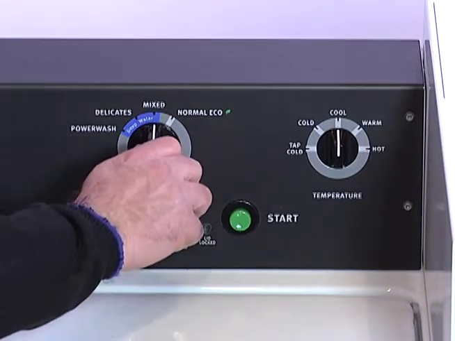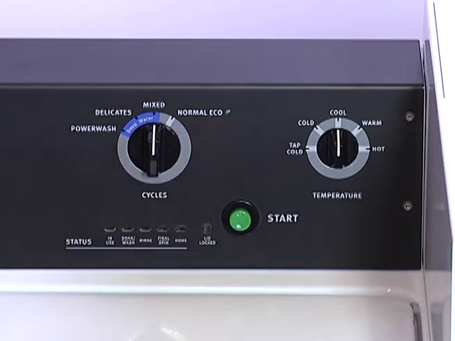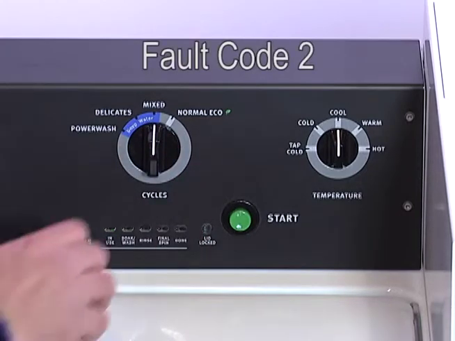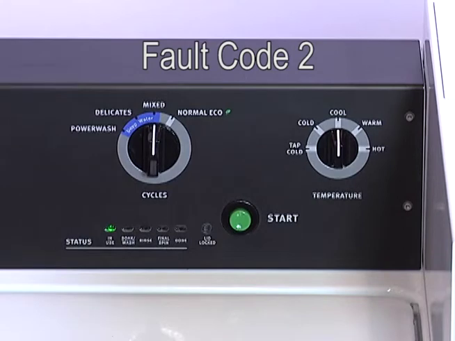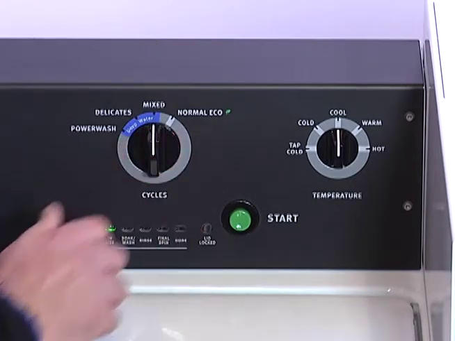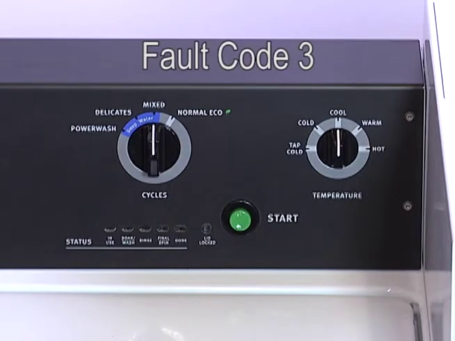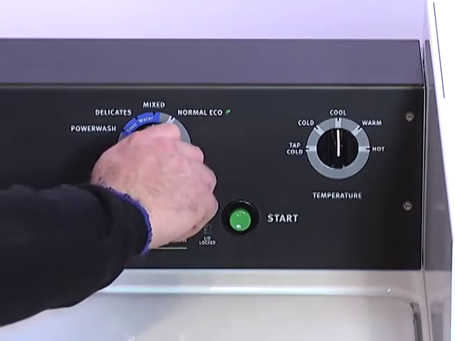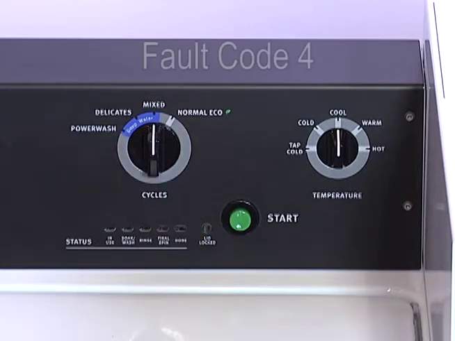To view the second fault code, toggle the cycle selector switch. In this example, there is no fault code to display, so only the left LED is flashing. To view the third fault code, toggle the cycle selector switch. To view the fourth fault code, toggle the cycle selector switch.